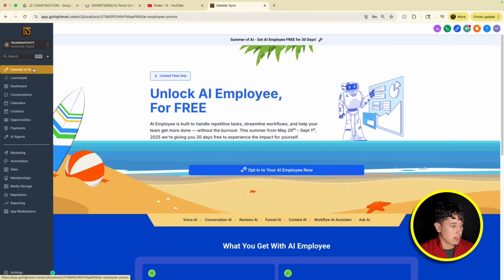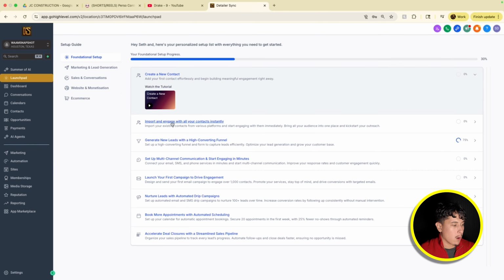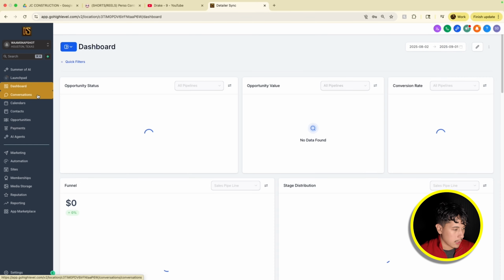Now, the first page is going to be some sort of promotion that Go High Level was running. I always just ignore this. And then Launchpad, you can do this as well, just to learn a little bit about Go High Level. I'd never done this myself, so I would skip this. Dashboard, I would skip this right now.